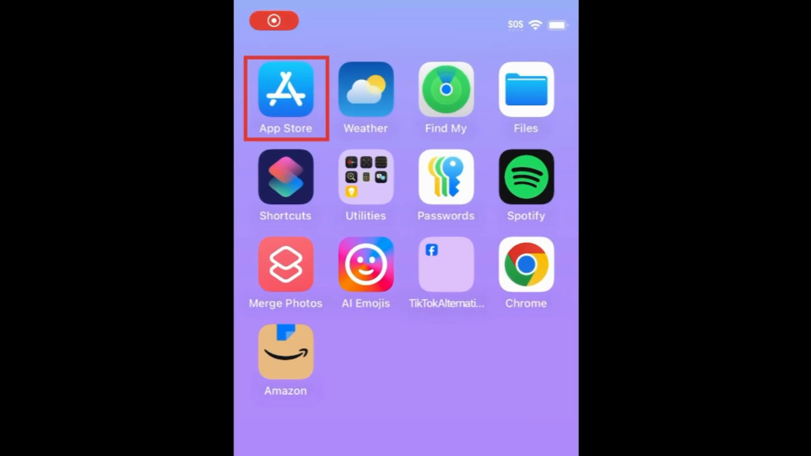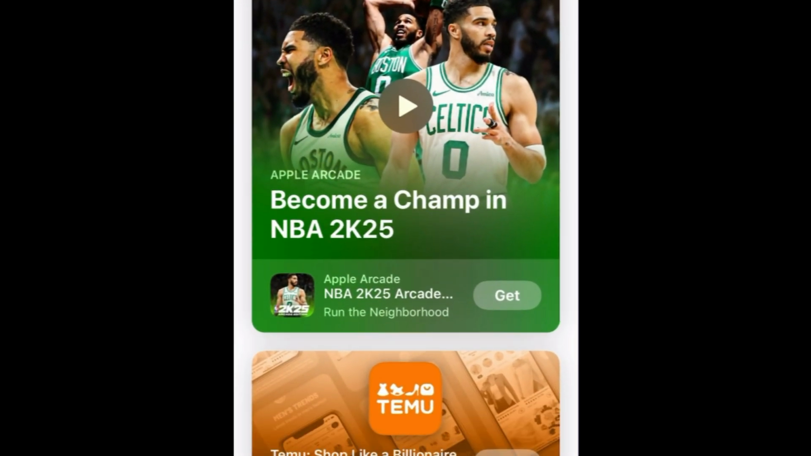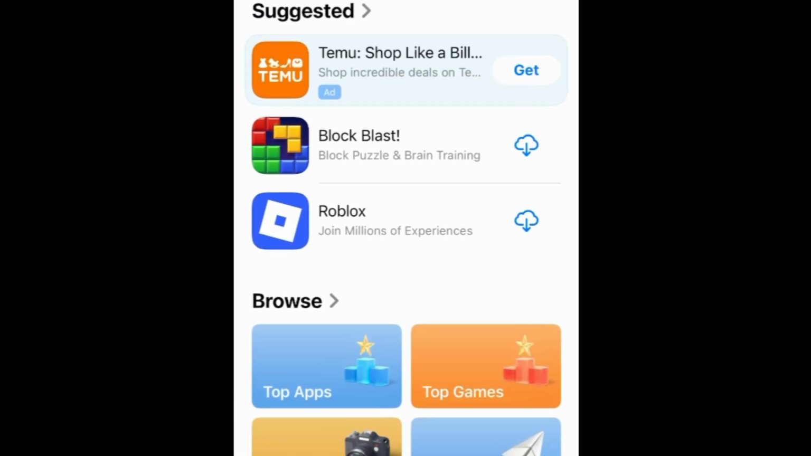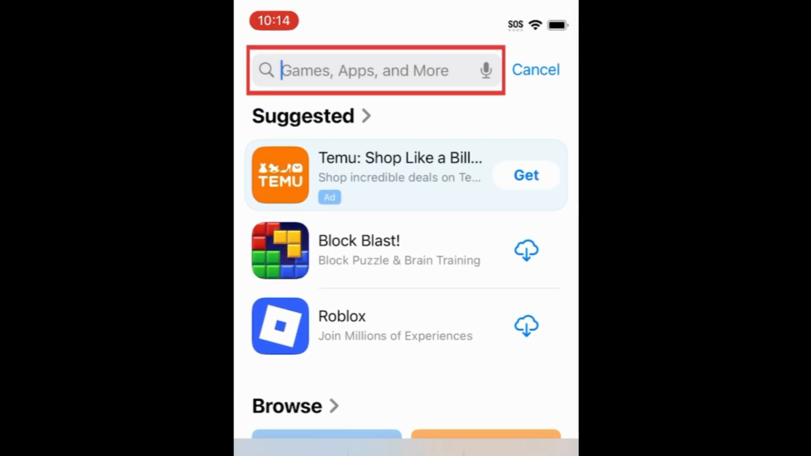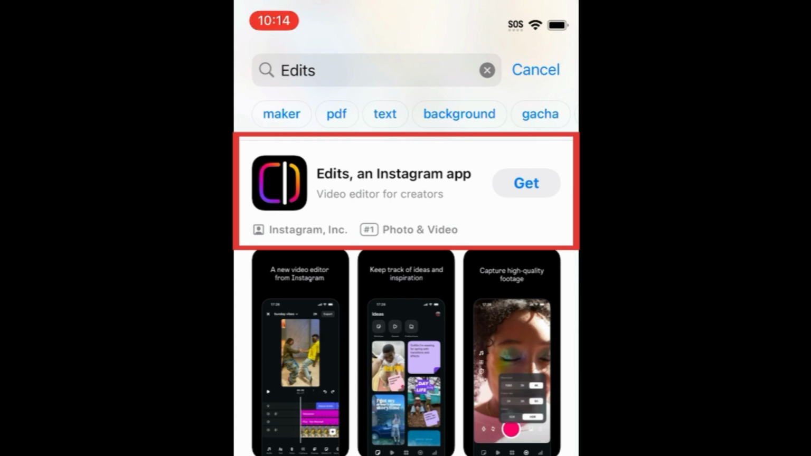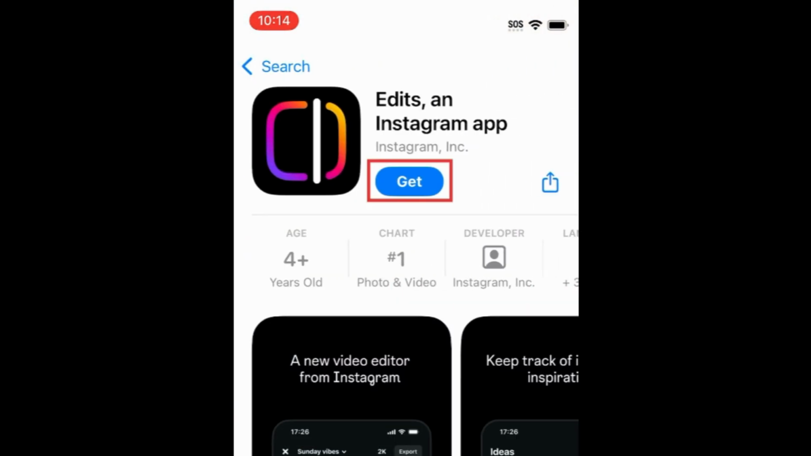To download Edits, first open the App Store. Go to the Search tab. Then type in Edits at the top. Tap Edits when it appears in the search results. Then tap Get.